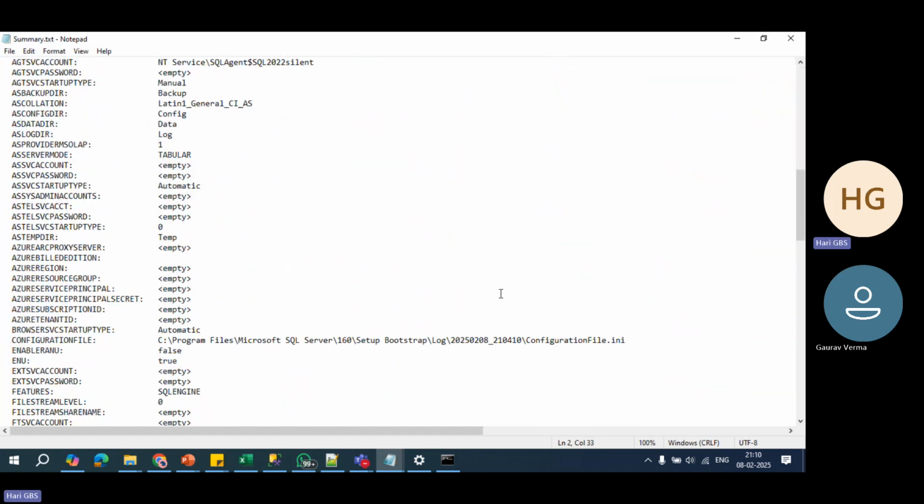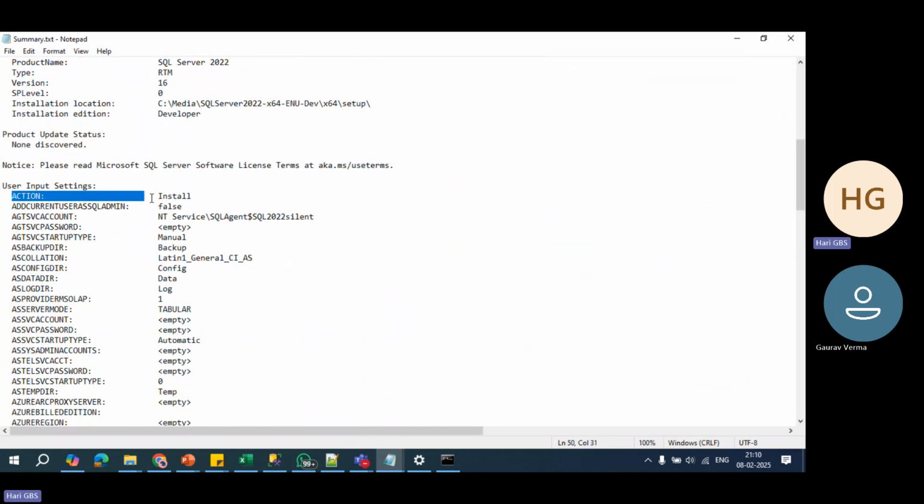So you can see all the information. See all these parameters: action equal to install. Add current user as admin false. Current user we are not using because we have already mentioned user details. So agent service account we have provided. Agent password is empty because it is the default account.